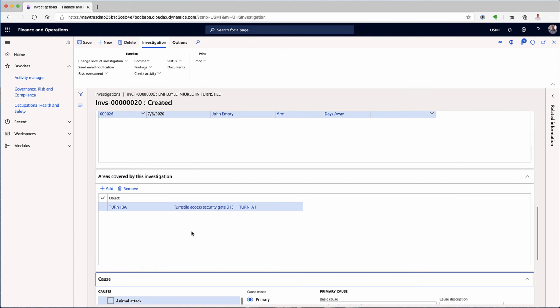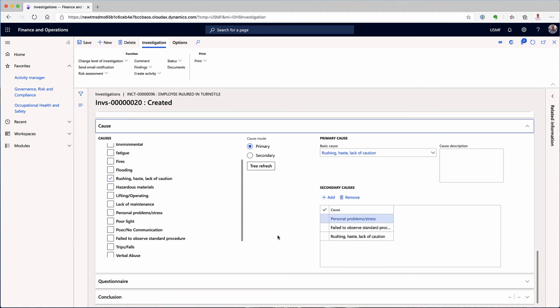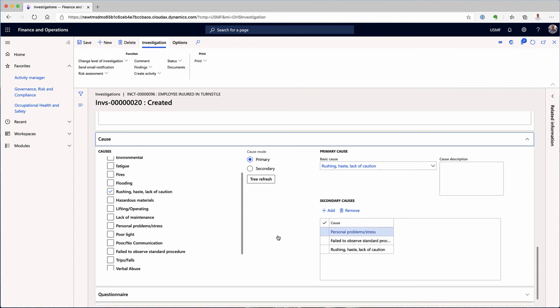The primary purpose of the investigation is to do a root cause analysis and to make some recommendations. This is done in 3 steps. We determine the causes. Again, the information from the incident has been pulled through and is identical at this point in time. And I'm not going to change it here just for the sake of brevity.